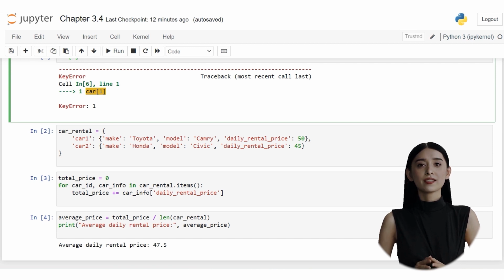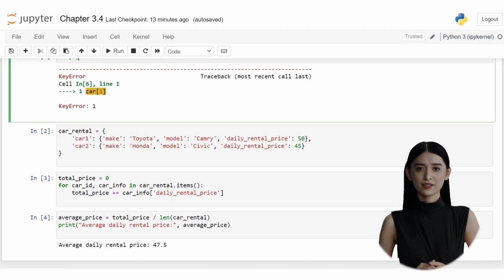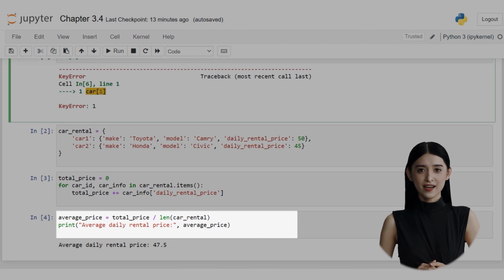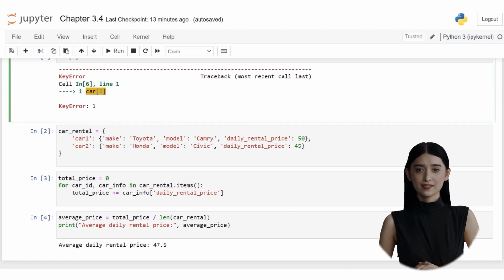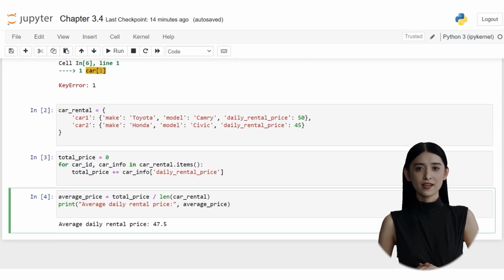Let's start with total price equal to 0. We would want to compute the average price after picking the price for each car and computing the overall average. We perform this operation using a for loop, for car ID and car info in car rental.items. We are using this loop to iterate and pick the daily rental price of cars present within the dictionary. The variable total price is repeatedly added, with the daily rental price being picked from the car information. The average price is computed as the total price divided by the total number of cars. As you see on the screen, the average daily rental price is 47.5.